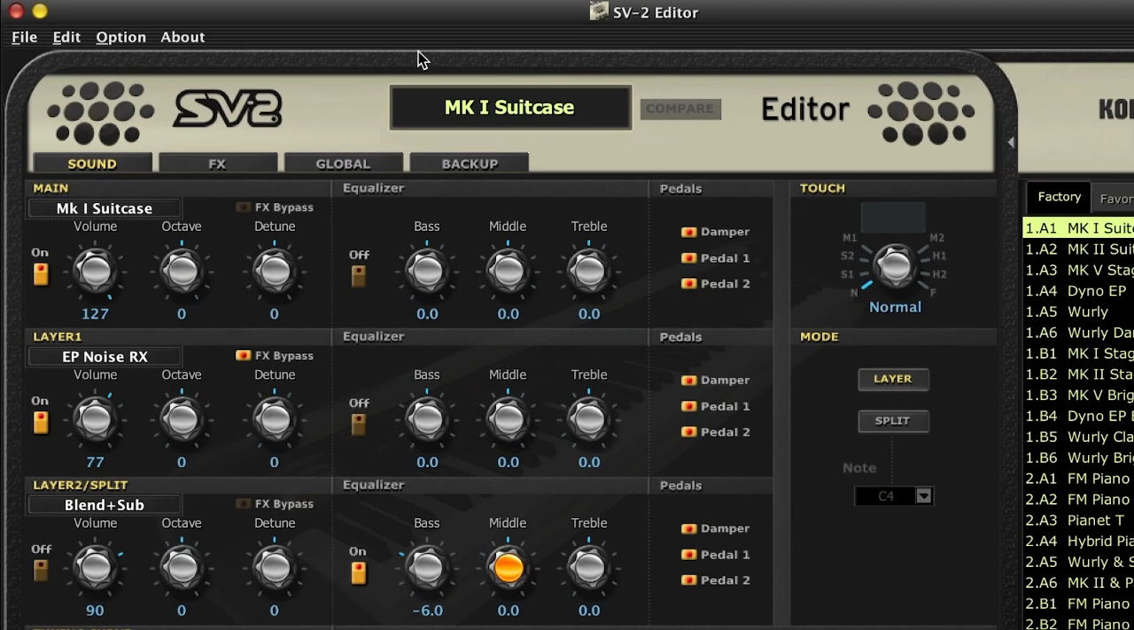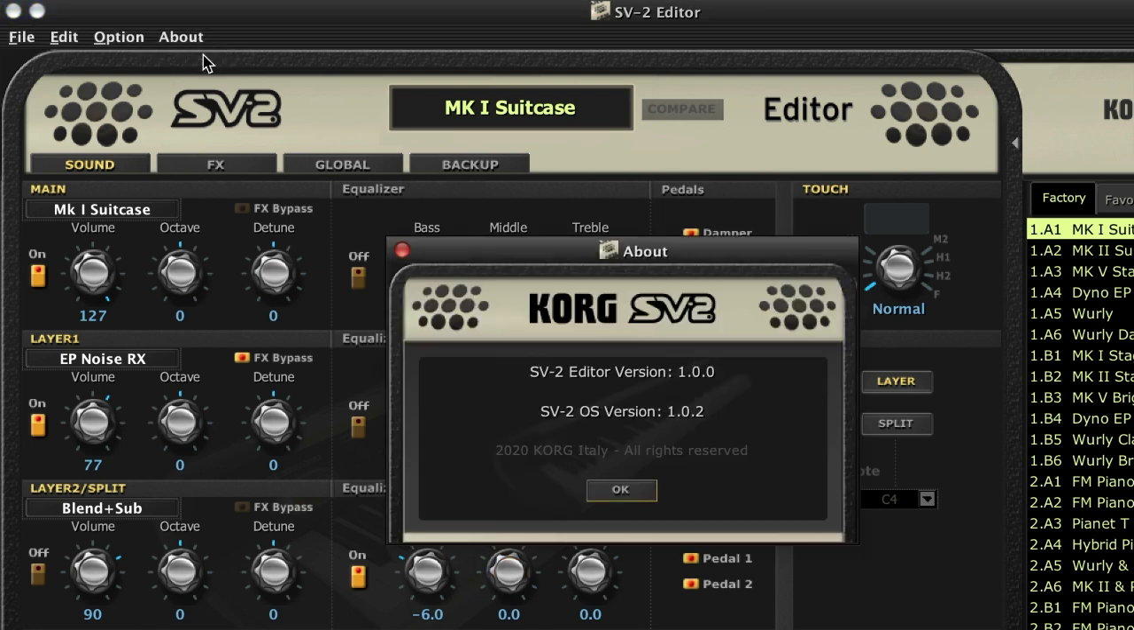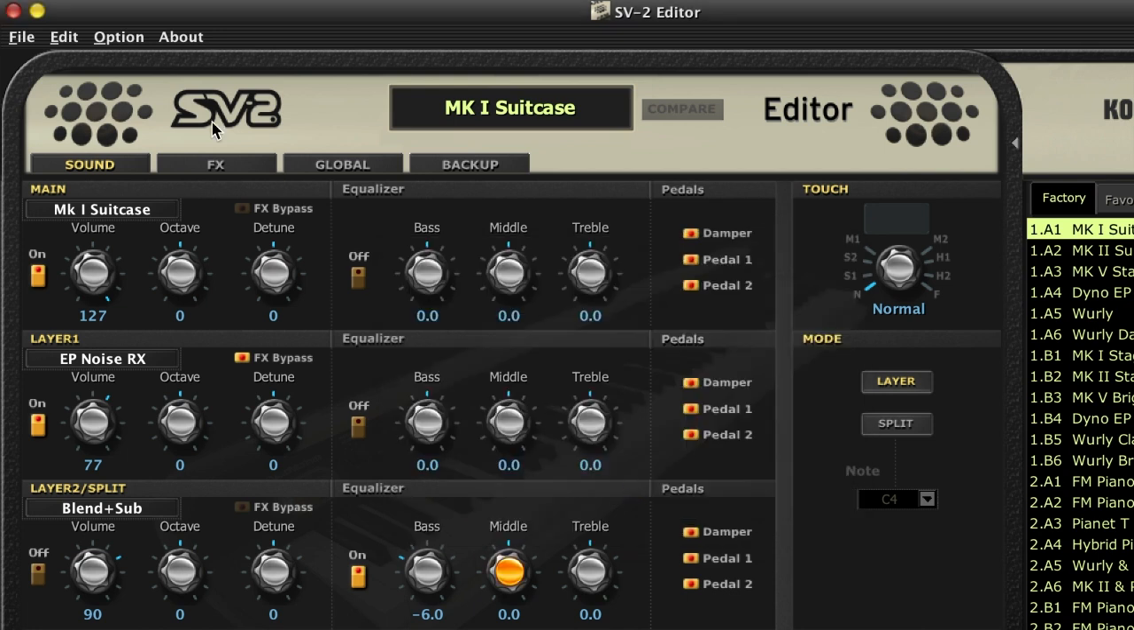So at the top here, we've got our kind of normal tabs you'd expect to find in any program. Let's go and have a look at the About tab. That's really useful because it tells you what version of the editor you're running, in this case version 1, and which OS version the SV-2 keyboard itself is running as well. So that's really useful just to do a quick check.